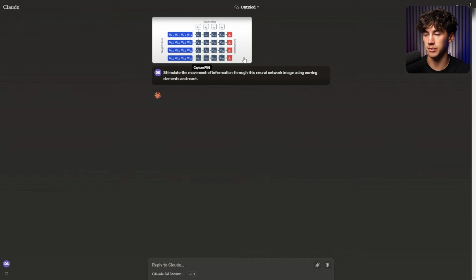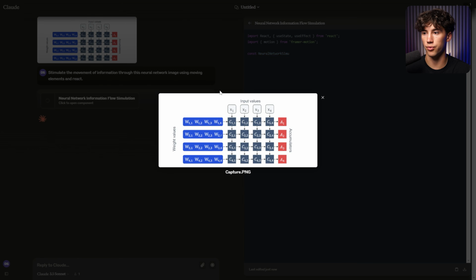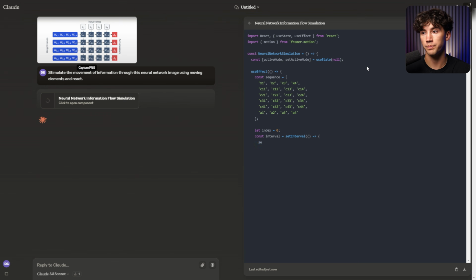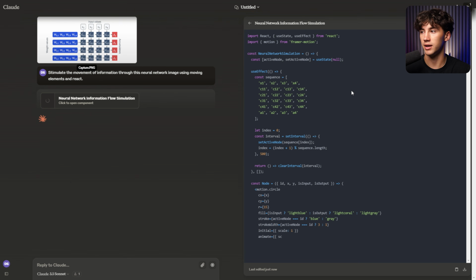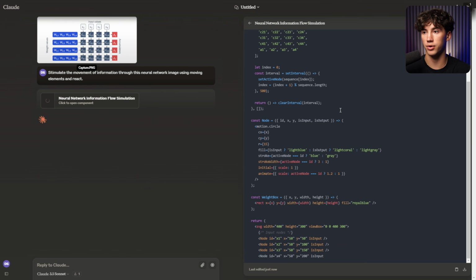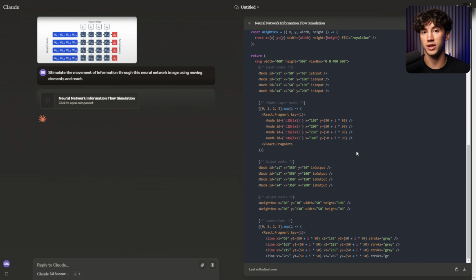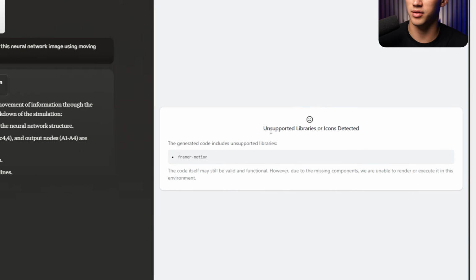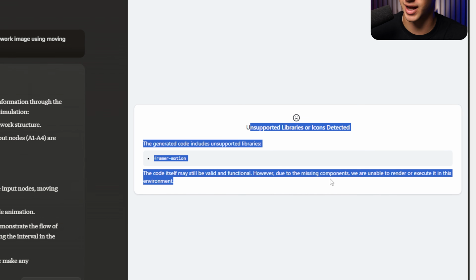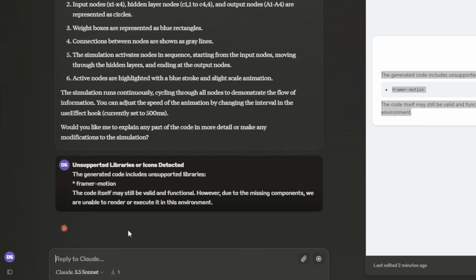Based on the static image, it's going to create code to simulate the movement of information through this static image, which is very cool. It's going to create its own little environment, use all the code, and show us a preview of how information is actually moving in the static image so that we can see it in a more visual way. As you can see, it says unsupported libraries. If it ever does that, just copy the entire error message and paste it in, and it will fix it for you.